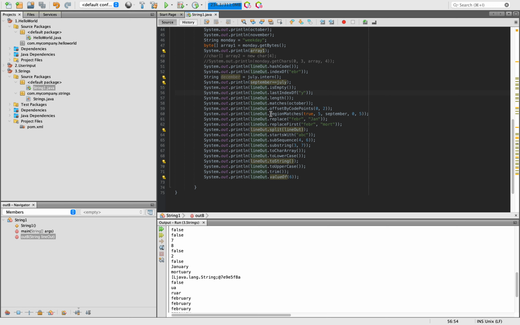The next method I did was regionMatches. In this one, it tests if two string regions are equal. So it's going to compare September and February, and check if, between the fifth index of February and the zero index and the fifth index of September, they are the same. And they're not the same. It's going to be false right here.